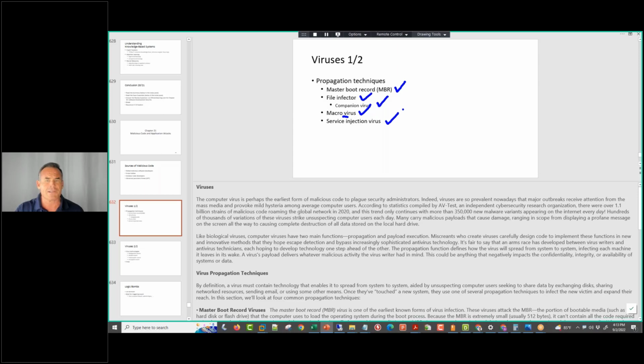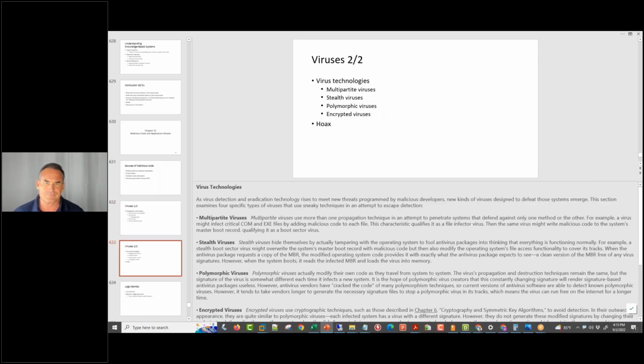A service injection virus allows you to inject into another running process. I'm going to show you an example of that here in a second, where I'm going to inject into Internet Explorer, for example, but it's really going to be my remote access Trojan that is trying to evade detection by hiding as Internet Explorer. Very cool. Wait a minute, you can do that? Oh yeah. Lots of different flavors of injection.